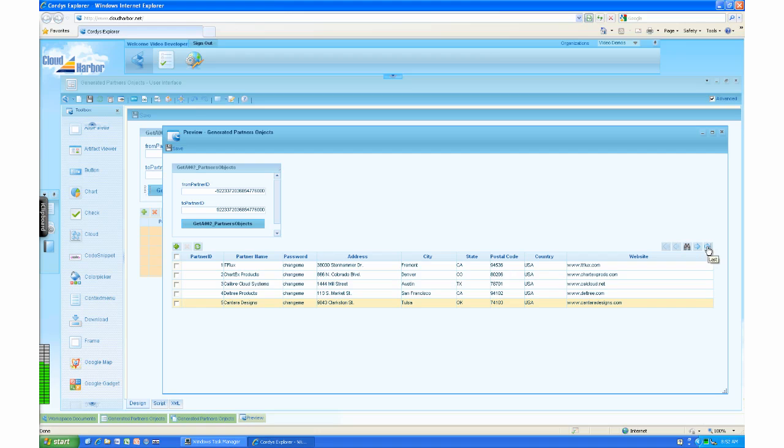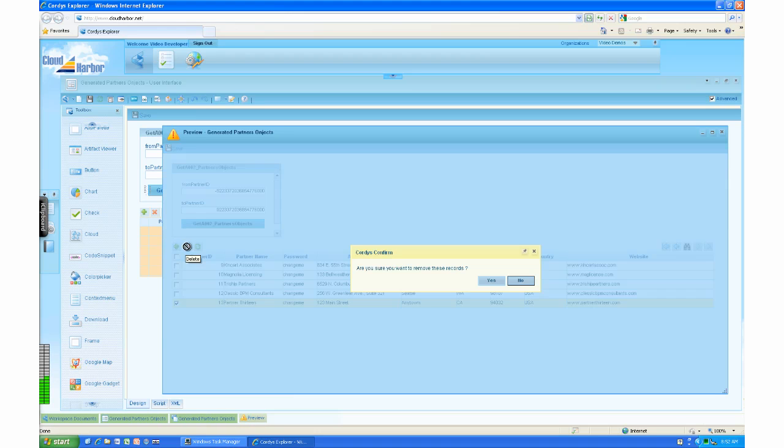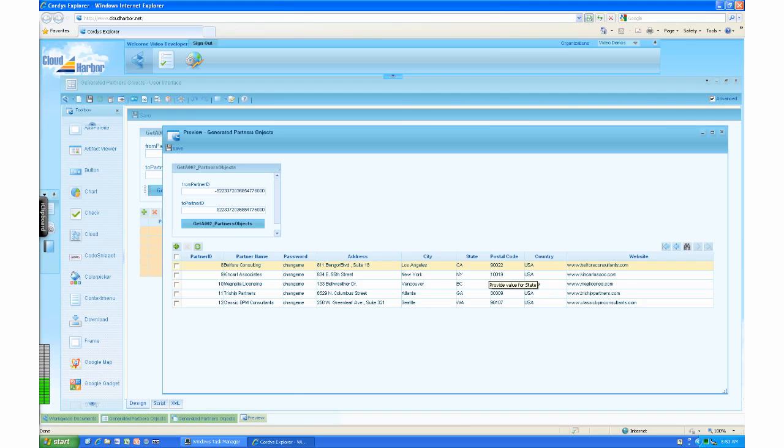Just as we could add records in these forms, we can also delete them. Select a record or records with the checkbox, here Partner 13 again, and click the X or Delete button. The record is deleted. We can also add records in the grid.